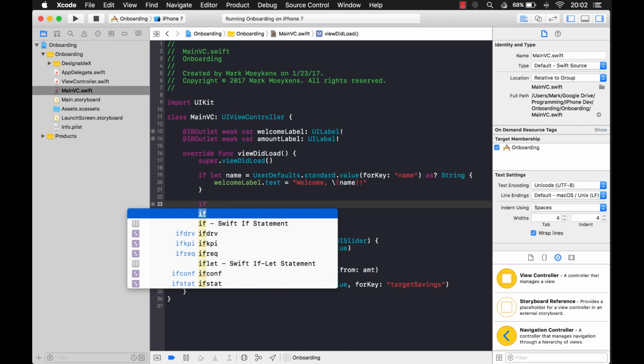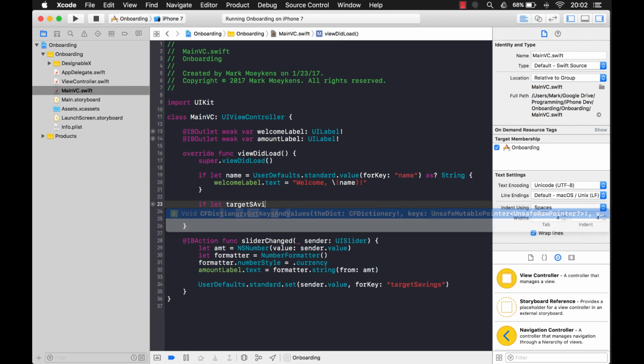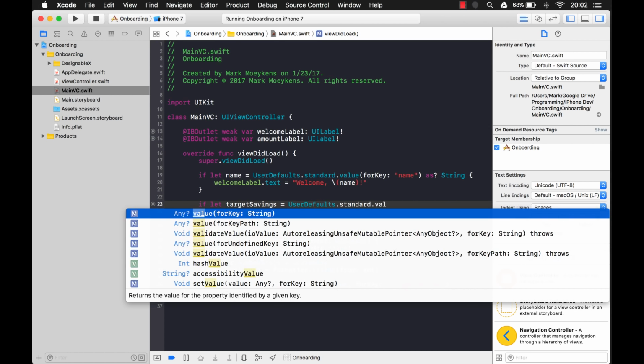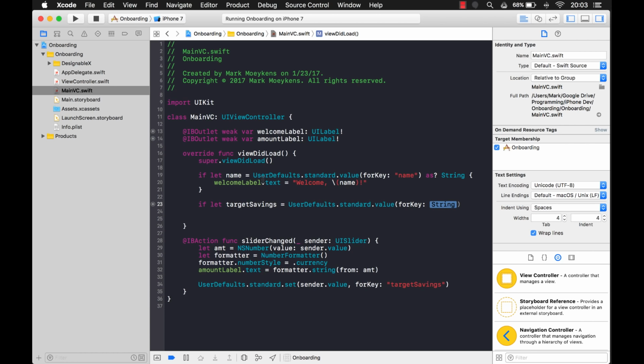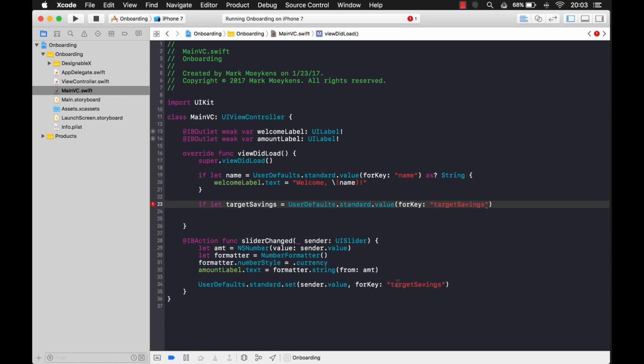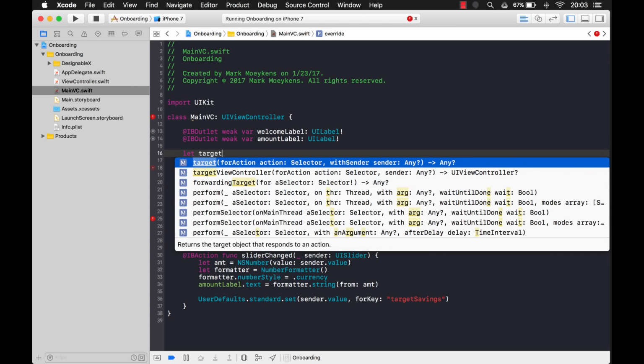Basically, just checking to see if there's anything in the user defaults. So I'll use an if let, and I'll say target savings. Okay, and then I'm just going to use the same key. Now another handy thing to do too is you notice I use this string twice and it's the same value. So I could create a variable up here that just holds my keys, and I'm going to do that. I'm just going to create a constant that says that's my target savings.